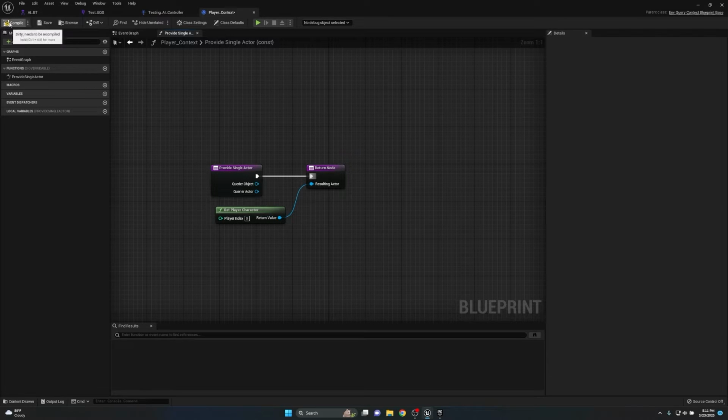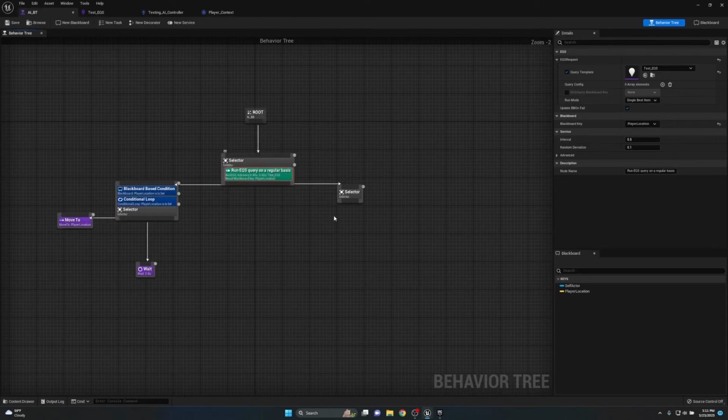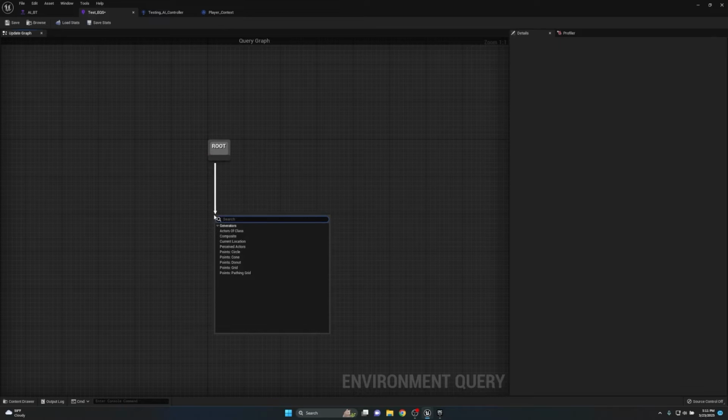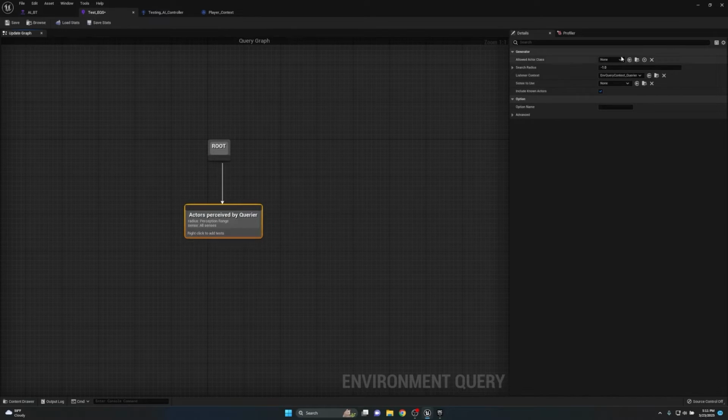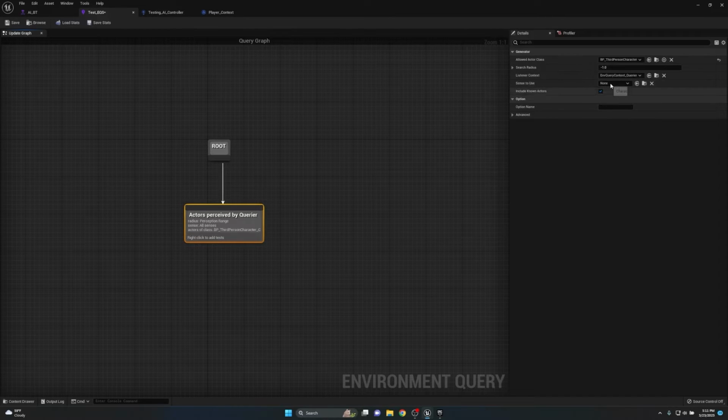So with the queries and the context, you can use these to set the location where the query is going to happen, and then what it's going to do, and then the execution for what it does after it finds that information. So let's go ahead and change, instead of current location, let's look at the perceived actors type. We're going to set this to BP third person character, and set the sense to use to be AI sense sight. And then we're just going to click on save.